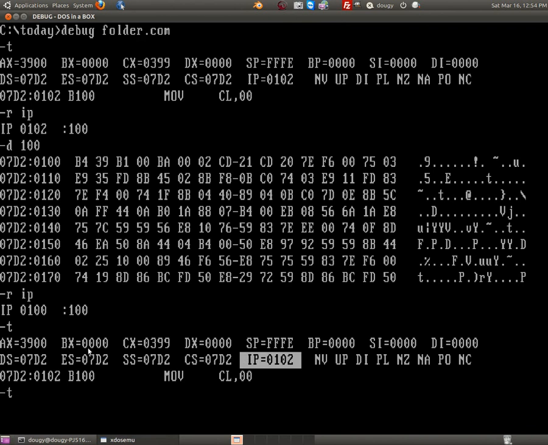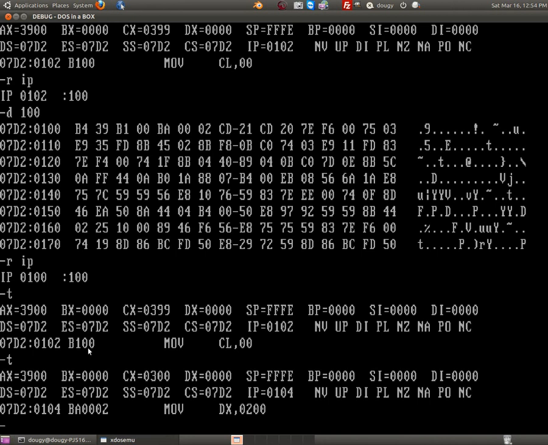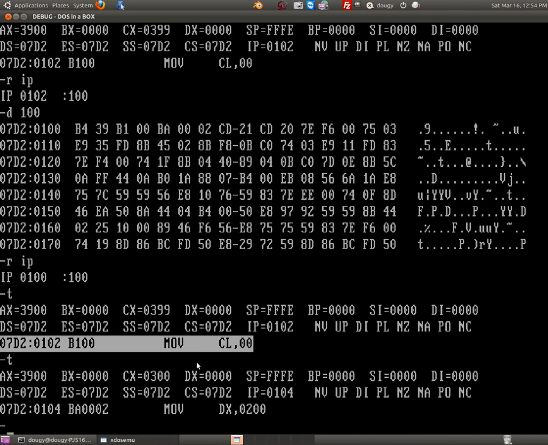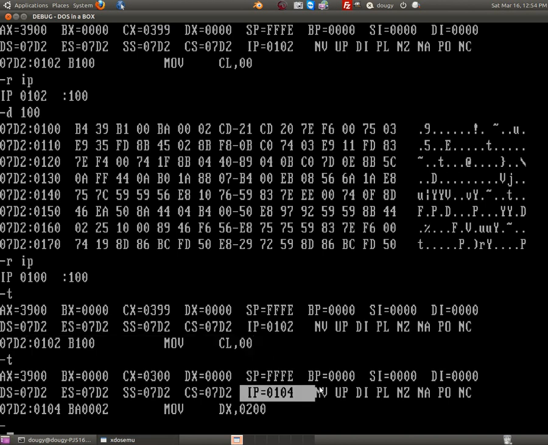Let's say T again for the next line of code. Okay. Now, I don't know what this is. I don't know what happened here. Okay, but at the 104 address, where our instruction pointer landed, now you can see that this is exactly what we typed, was move.